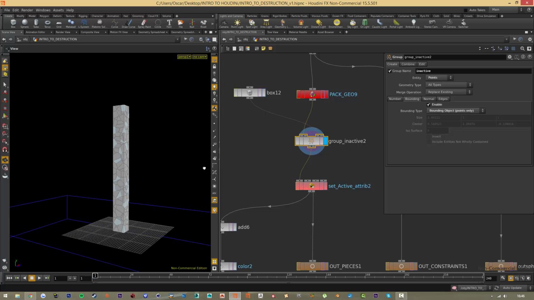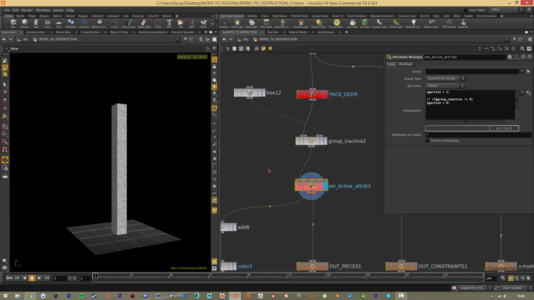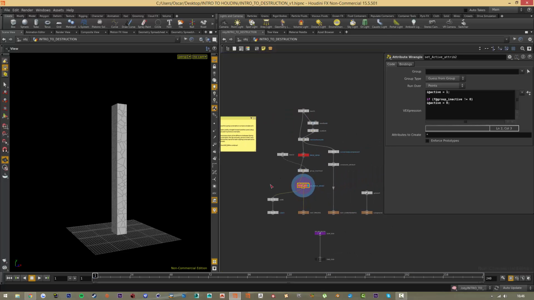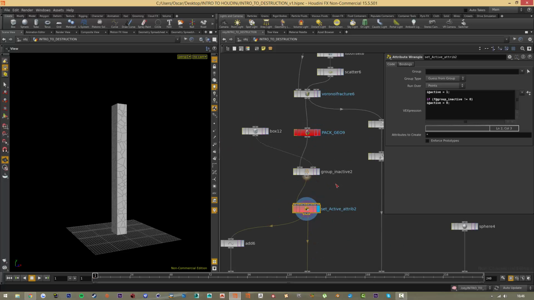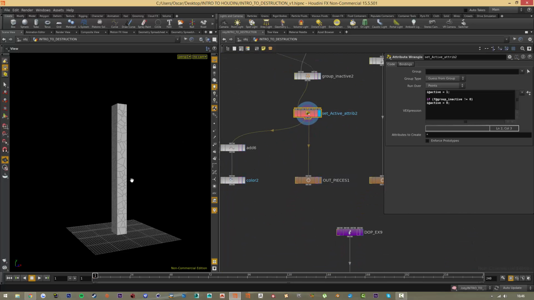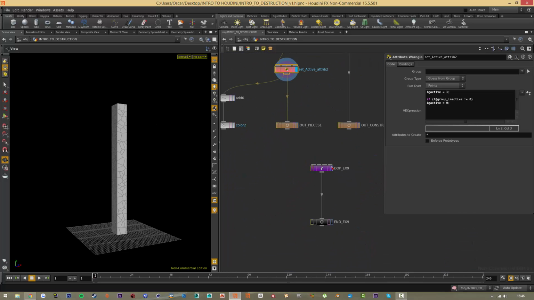We're going to set that group to inactive with this wrangle, exactly the same as we did before. When we create an active attribute, we put it to 1, so all pieces are initialized as active. Then if the pieces are inside of this group called inactive, they're put to active equals 0, which means that these bottom ones will be 0, so this whole thing will be stable and in place.